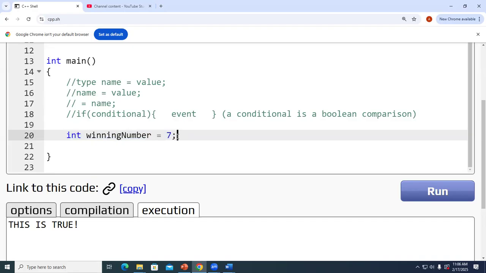Why do we give it the number 7? Because we like the number 7. Good old lucky number 7.